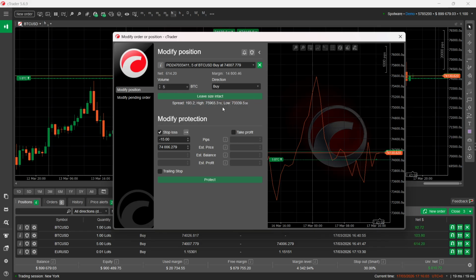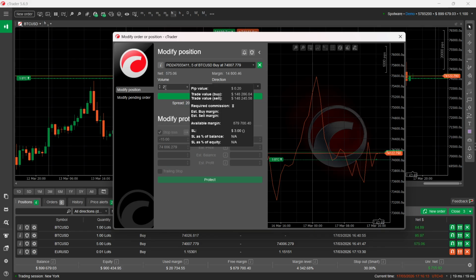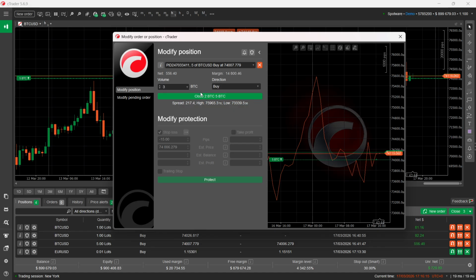So for example, let's say I want to close 2 lots of these 3. I can just type in, for example, 2 over here, and this will close 3 BTC because the direction is buy. If I do 3 over here, this will close 2. That's exactly what I want. And of course, you could also change the direction over here if you want, and whenever you're happy. So this is going to close 2 in this case.